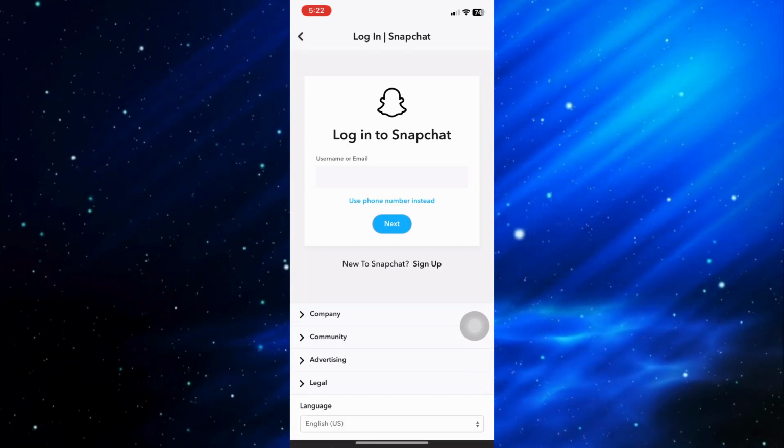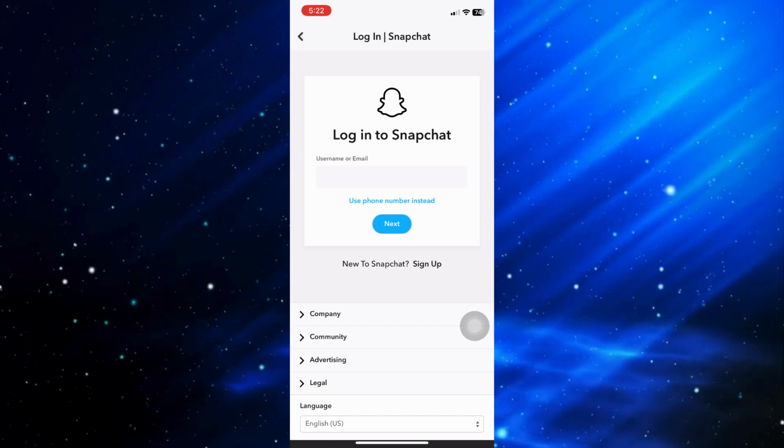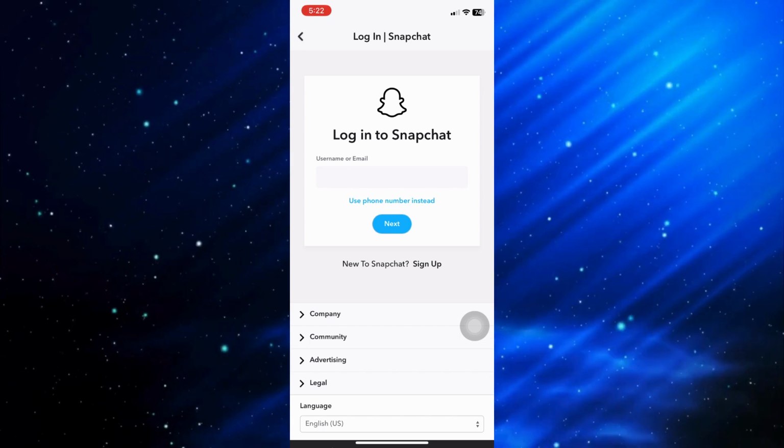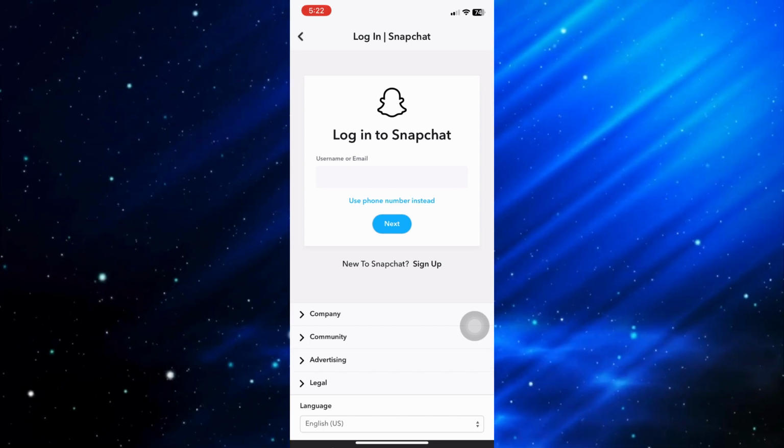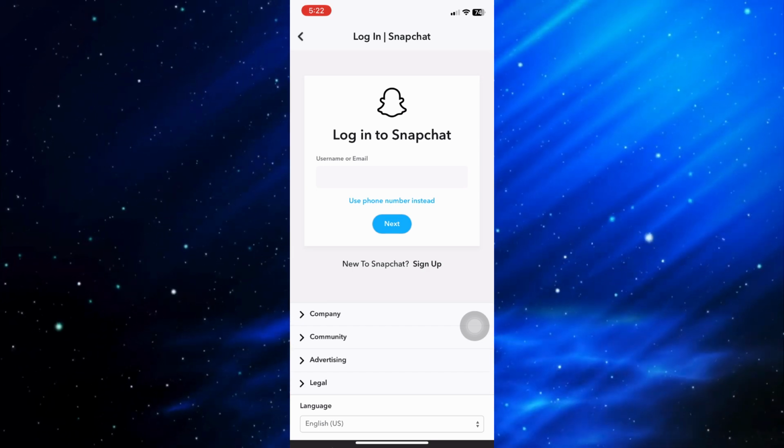where you have to log in your account using your email address and your password. You can just go ahead and put the necessary information for your account and you will be able to get your data, and that includes the snaps.